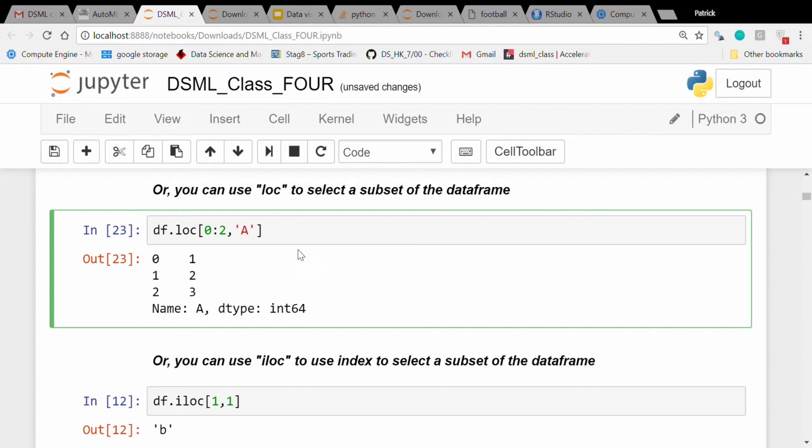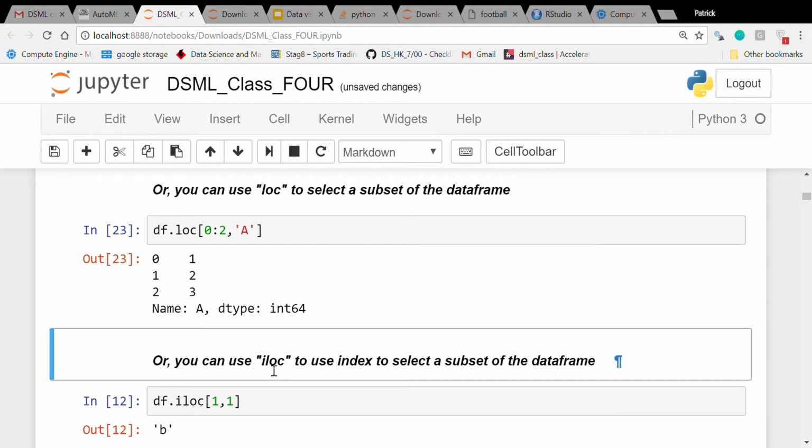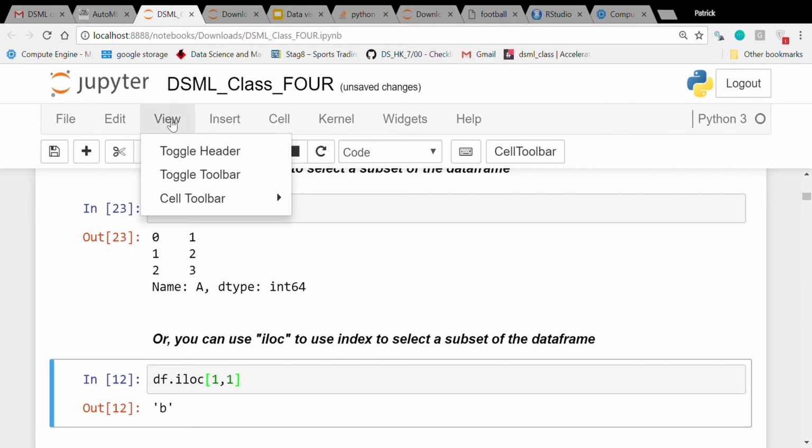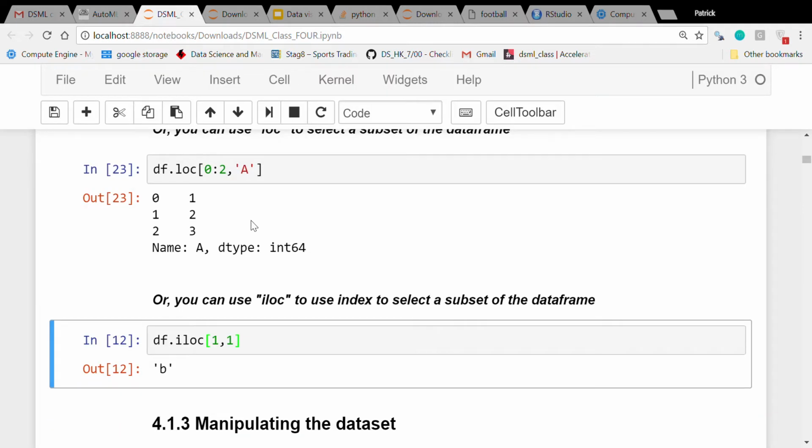Very similar, but most of the time people get confused between it and the other function called iloc. The two perform very similarly. Let me make this smaller. Both consist of two parts. First part is the row. Second part is the column. But for iloc, the i stands for index.